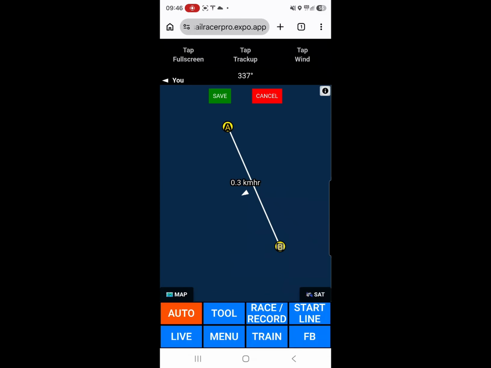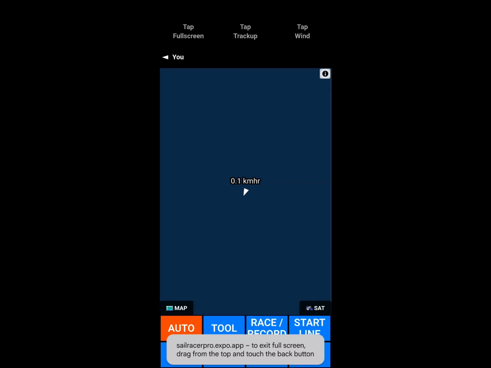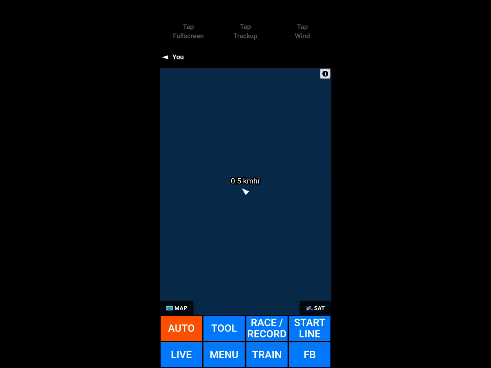If using a mobile phone, tapping the top left corner of the screen will force full screen. Tap top center to force track up or north up, and tap top right to adjust wind direction. It is recommended to use full screen and enable screen lock on your phone to prevent screen rotations.